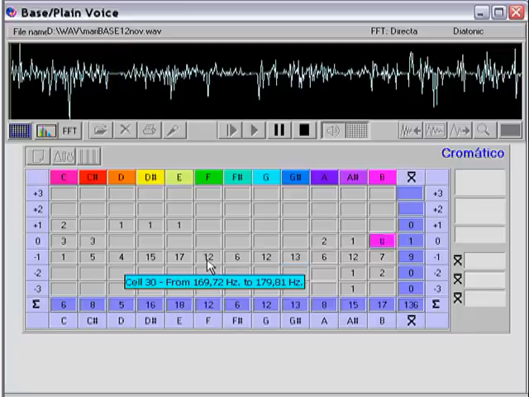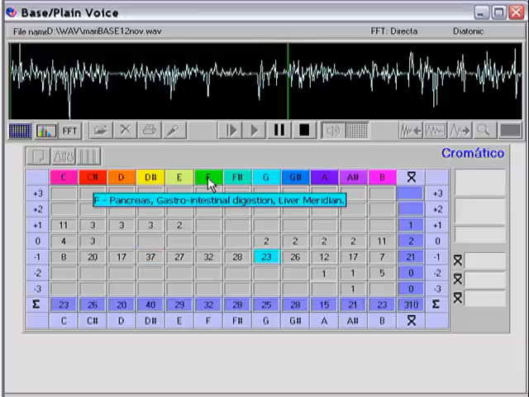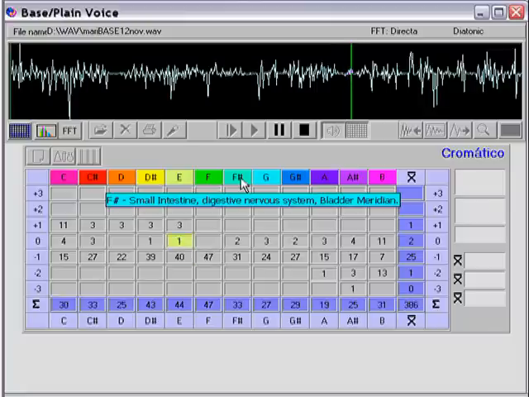The frequencies that are between 169 and 179 hertz would put a hit in this cell box of the note F. And if we leave the cursor there, we would know what it comes to. It's the pancreas, and all of them have an organ and a meridian.